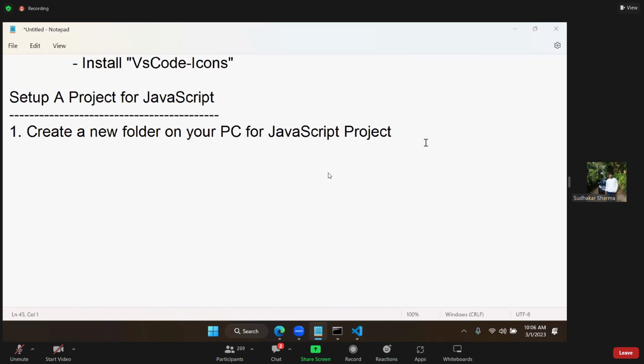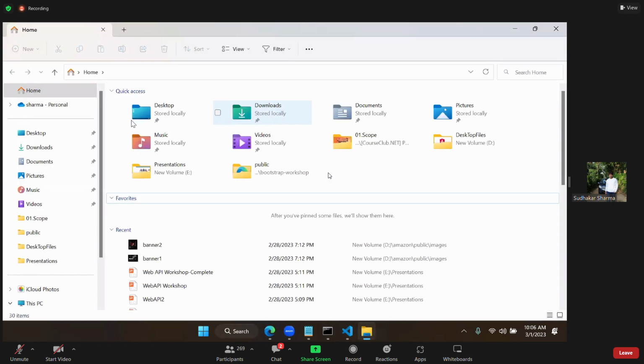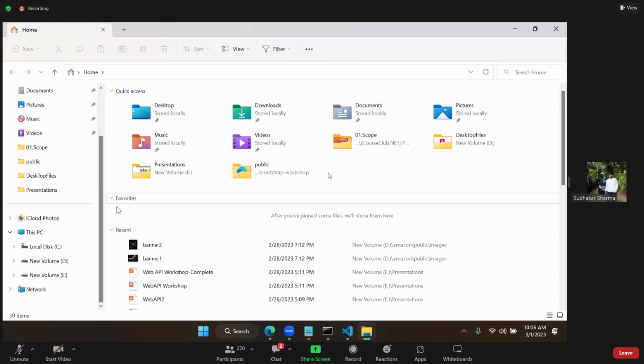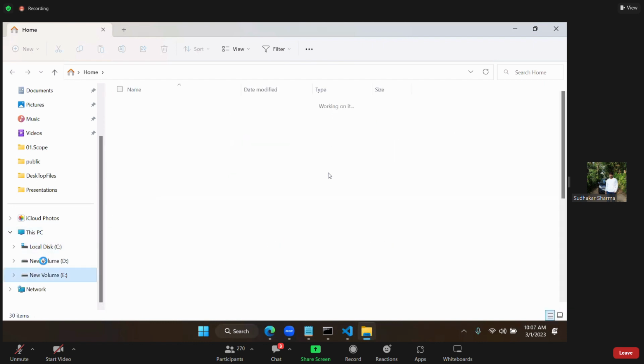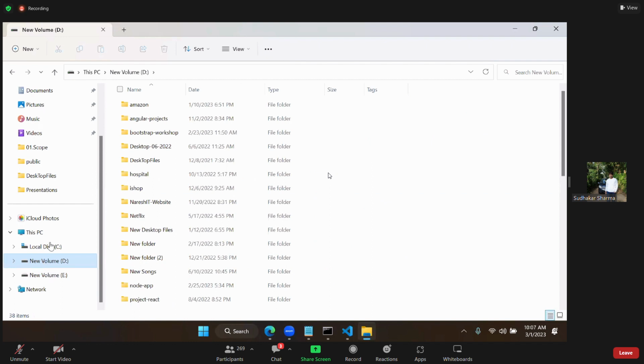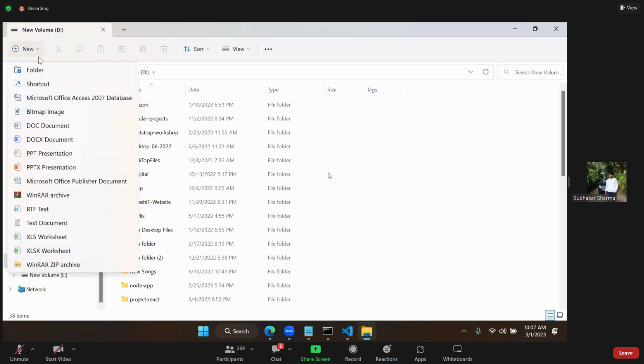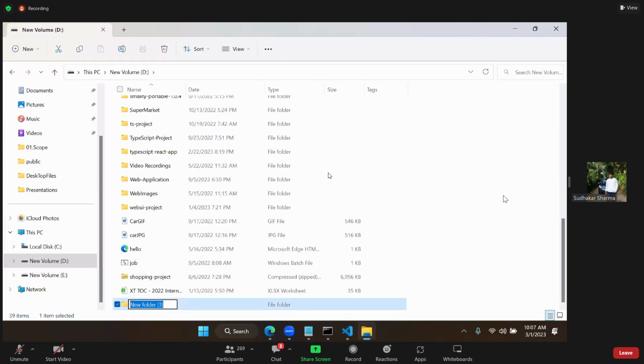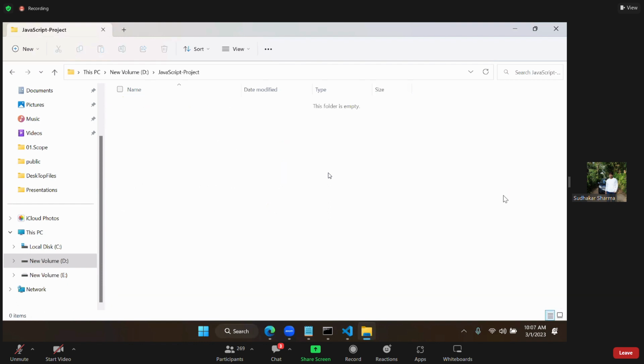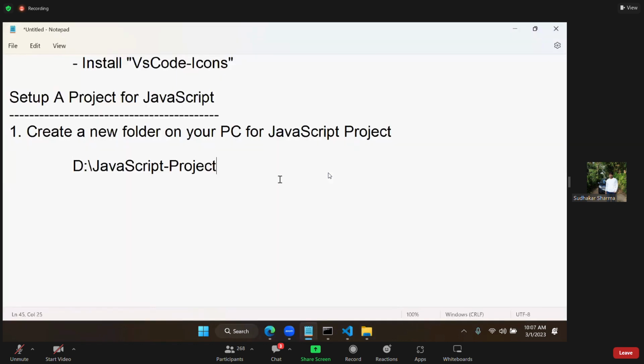For example, I will go to my PC locations. In my PC, I can choose any location, like D drive or E drive. I am going to D drive, and in D drive, I create a new folder. I'm giving it the name JavaScript project. Any name you can give. So I created a new folder in my D drive by the name JavaScript project. You can choose any location you want on your PC. First, create a folder on your PC for the JavaScript project. Any name you can give for your project.